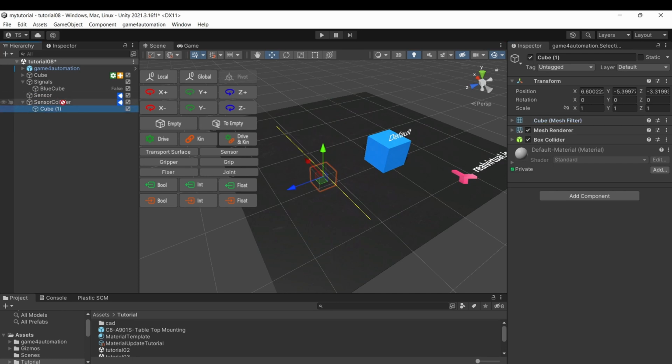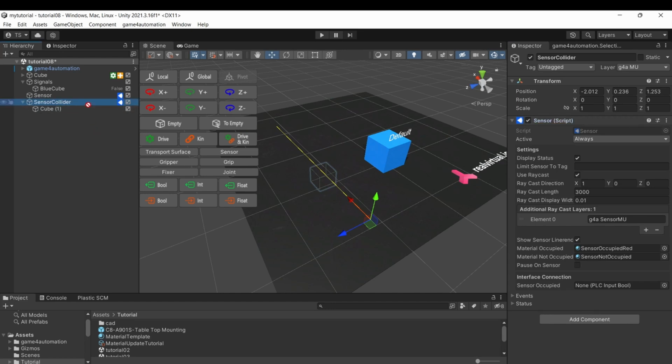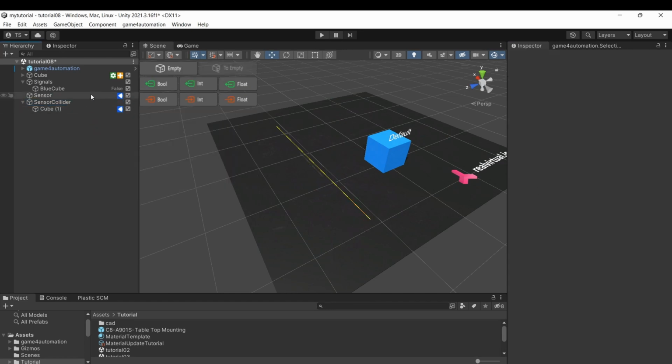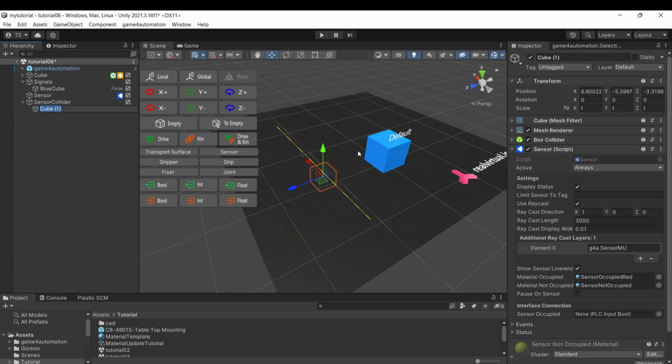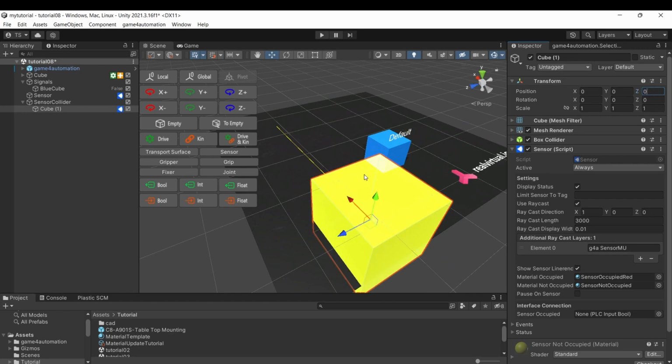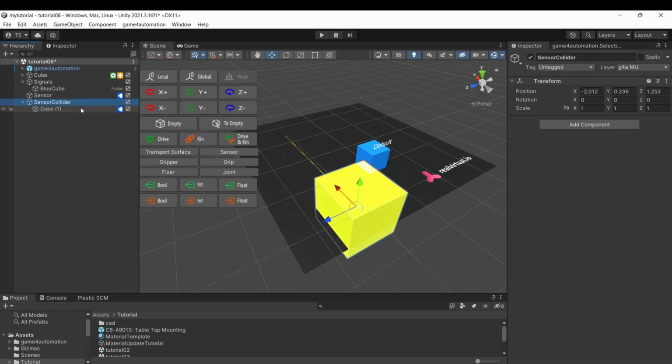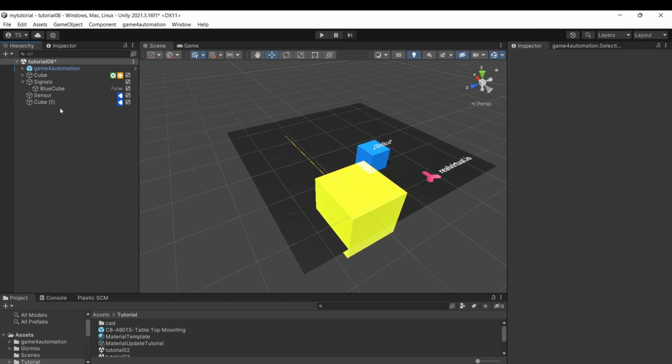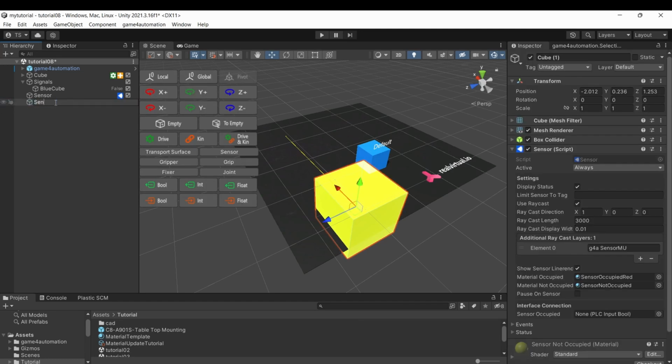So let's make it, I know, we'll do it like that. We put the sensor on this cube here. So where's our cube? We should move it to 0, 0, 0. We don't need this one. Even this. So that's our sensor collider.